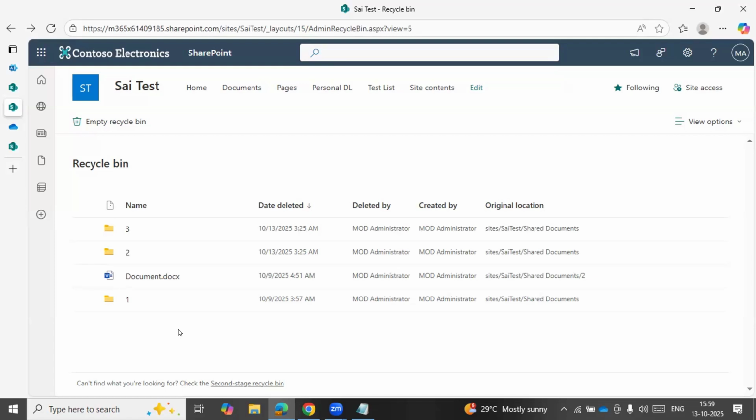Okay. And after 63 days, means a total of 93 days, it will get deleted permanently. And if that site is on hold, then from the second stage it will go to the preservation hold library. And that we can recover using the content search, right? Yes. So for the preservation hold library, we have a URL for that.